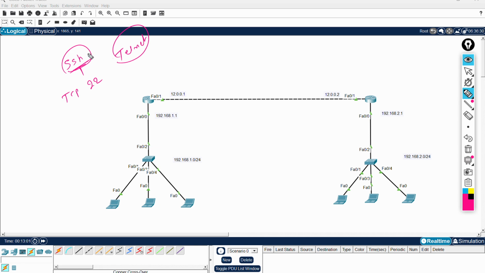Everything is the same. Same topology I have taken here, same IP addresses. This is my HQ and this is my branch office. I am sitting in the branch office. From the branch office, I want to connect to the head office router. I want to access the head office router from the branch office using the SSH protocol.